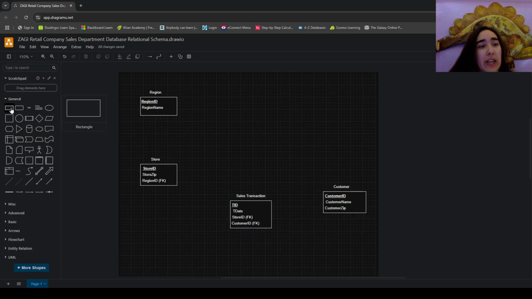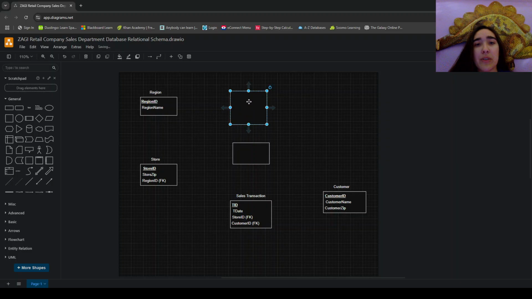Now we're going to go ahead and put in this, and we're going to come to this in just a moment, because this is going to be our include section to that. Go ahead and create a nice big one. This is going to be our product entity.